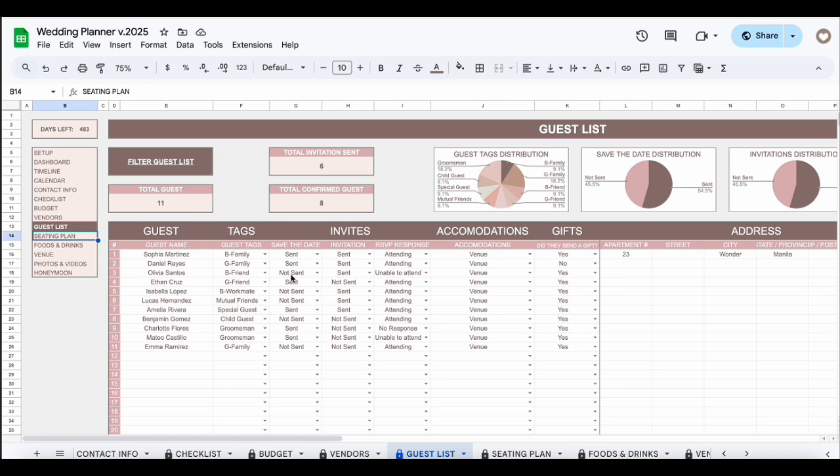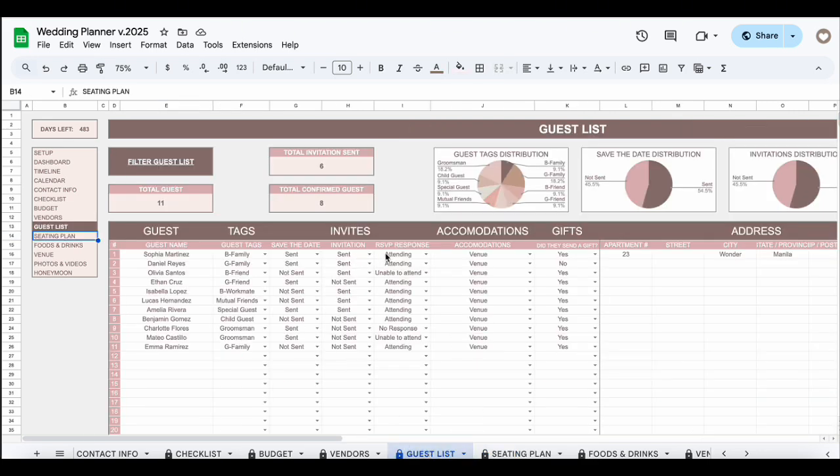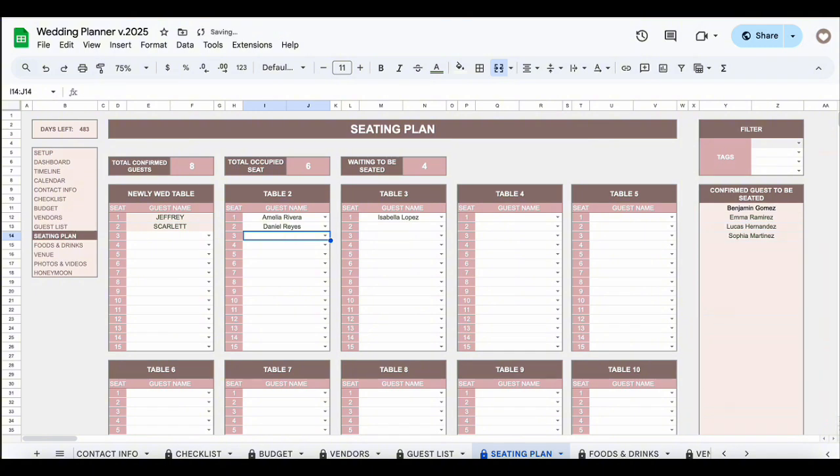Now let's arrange the seating in the Seating Plan tab. Assign a table number to each guest. Only those who responded attending on the RSVP will appear here. To assign a guest to a table, click the drop-down menu in the cell and select their name. Once assigned, their name will disappear from the guest list on the right. If you need to remove a guest from a table, just click the cell and press delete. If a guest is mistakenly placed at two different tables, the cell will turn red to alert you. Just hit delete to erase the names.